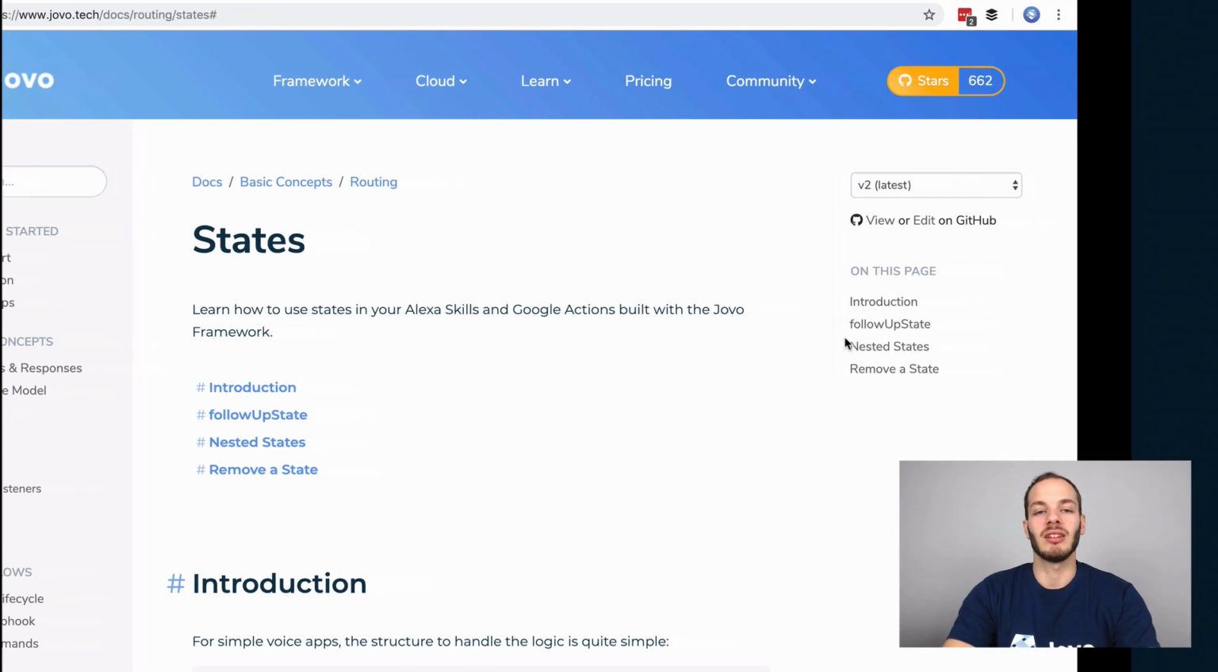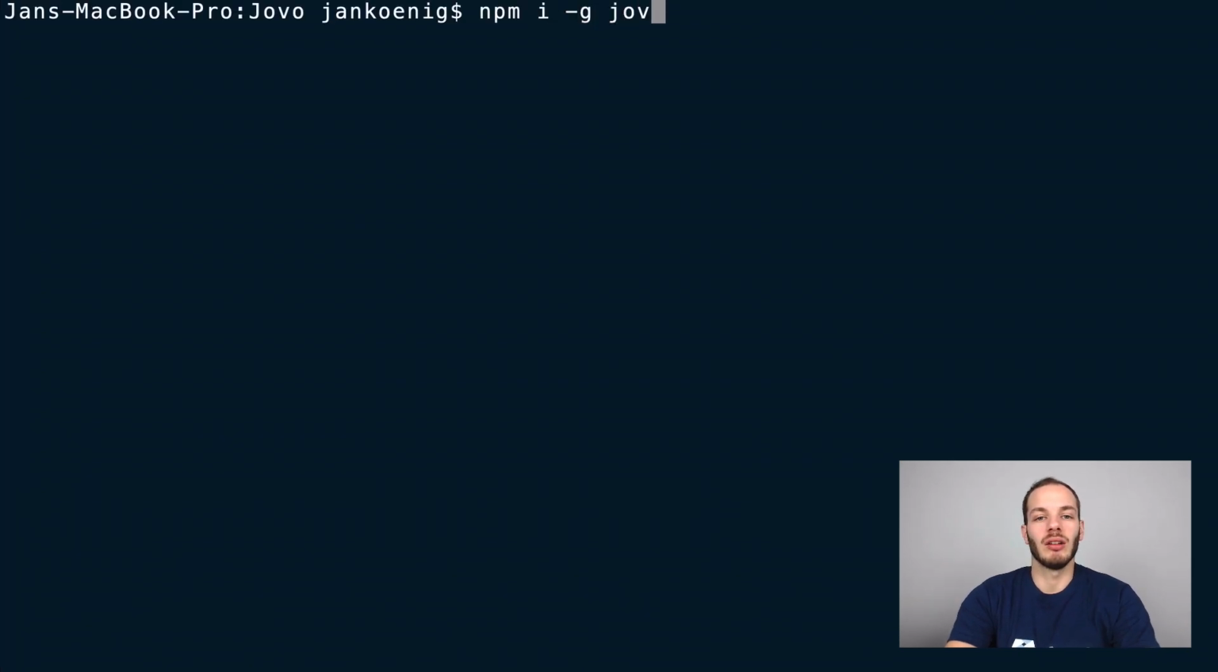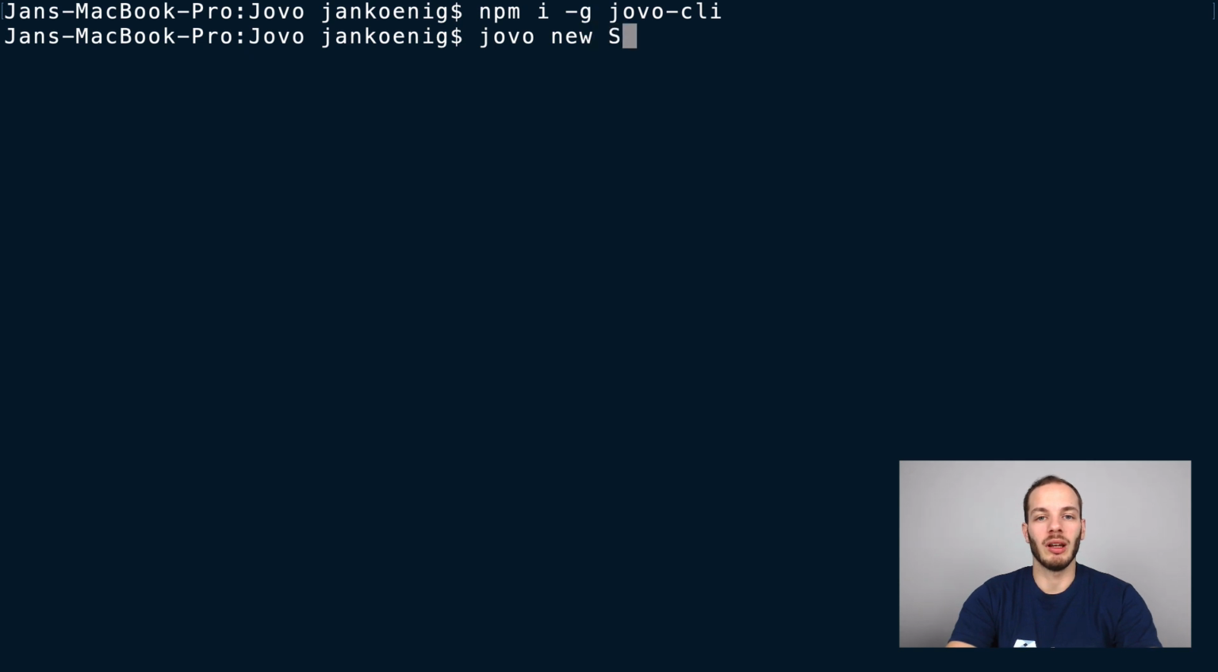So to get started, go into your terminal. If you don't have the Jovo CLI installed, do npm install -g jovo-cli. And if you have done that, create a new project with jovo new, and then I'm going to use the name state demo.